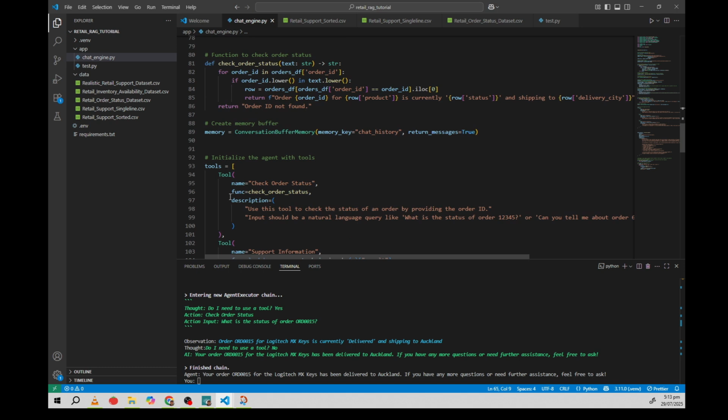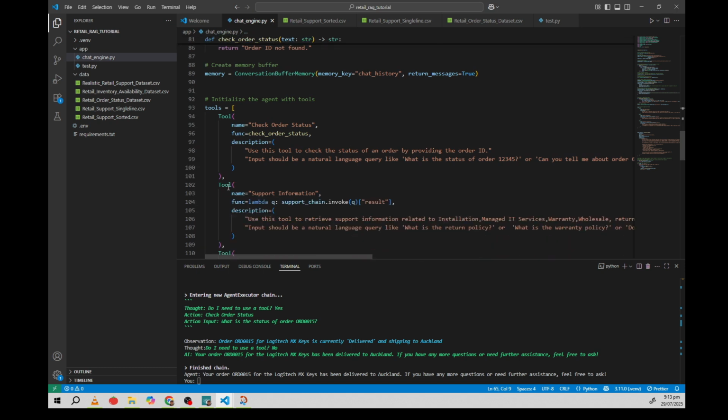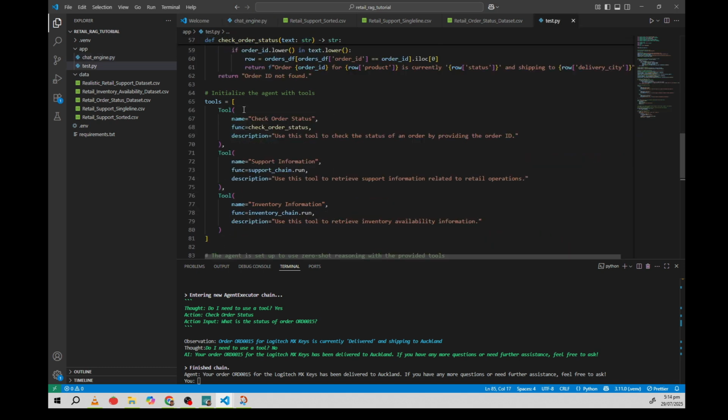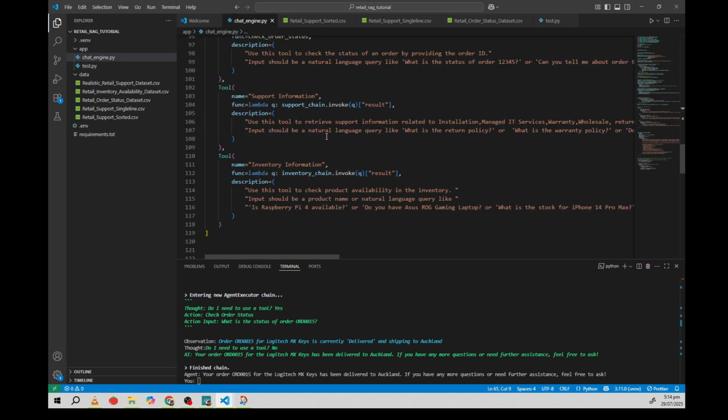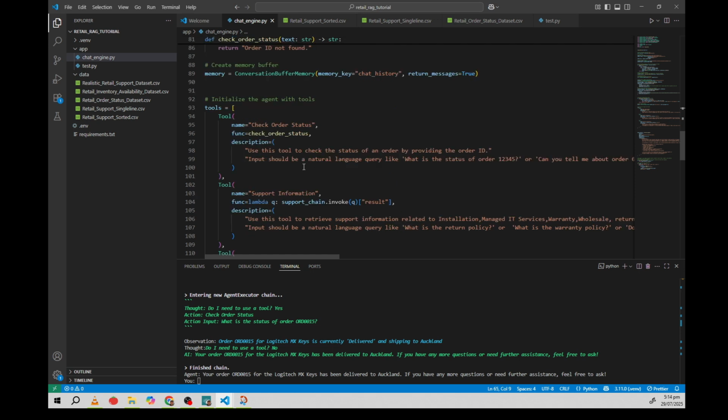The most important bit, I would say, is the way we updated our tools. Previously we had single liners explaining the behavior of our tool, the way we want our tool to work. But now we have made it much more explanatory. So: use this tool to check product availability in the inventory. Input should be a product name or natural language query like is it available. I've given a bunch of different examples from our document. We've done similar things with other tools as well.